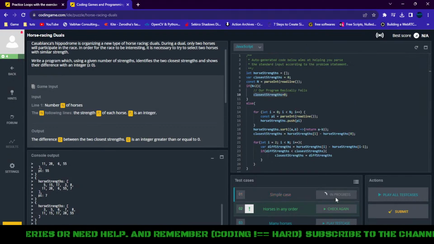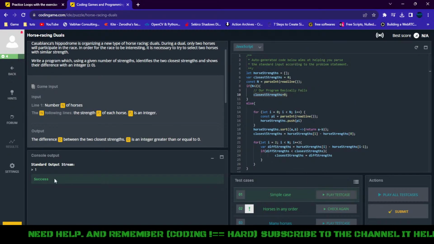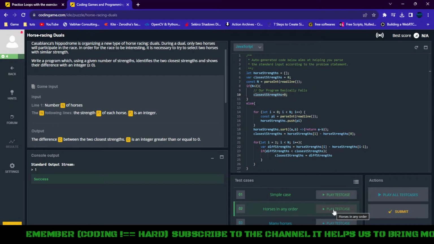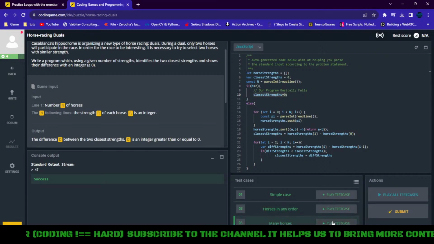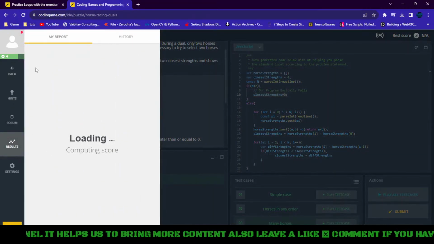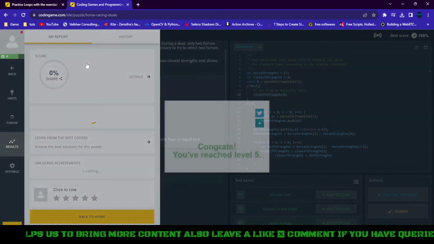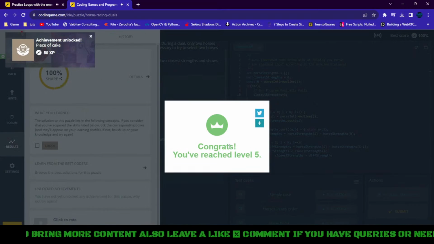Now let's check for the simple case. Yes, success. Difference is 4. Check for order. Yes, success. Many horses. Yes, success. Difference 47. So let's check all the test cases, and it all works, and we can submit this one. So let's go and check our score.